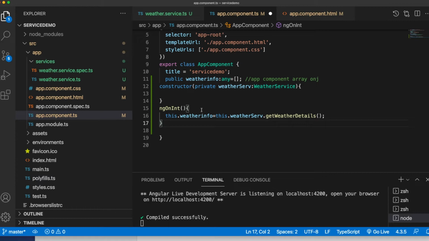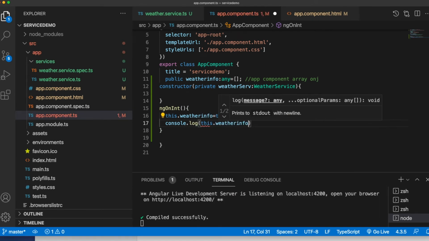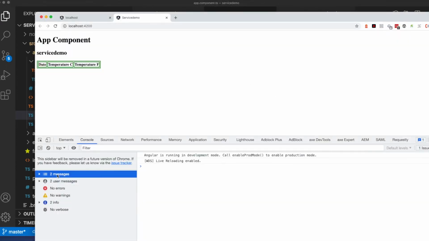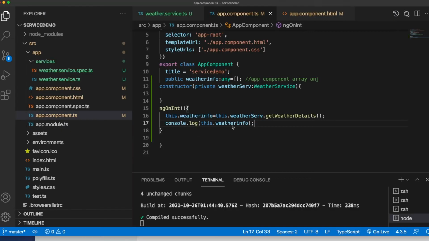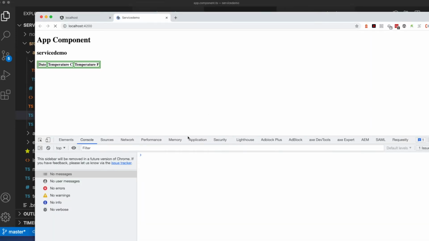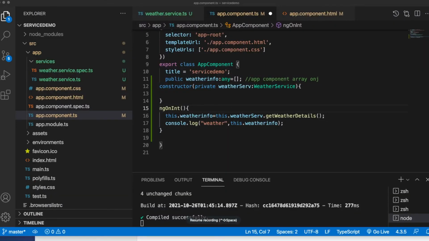So let's check here. App component.ts, we got the information. What we'll do, whether this weather info is available or not, we can check by log. I'll say weather info. Let's see if this array is getting printed. Okay, maybe I'll just say weather. Okay, why it's not printing?